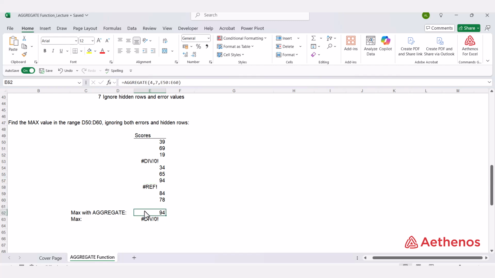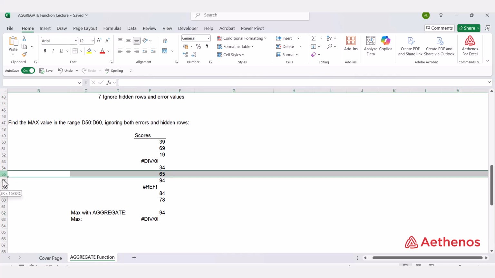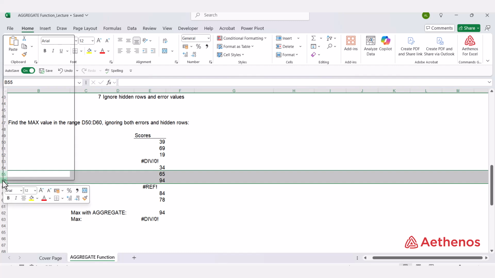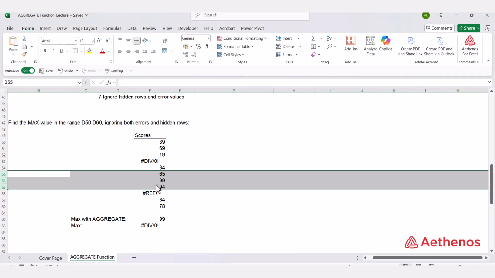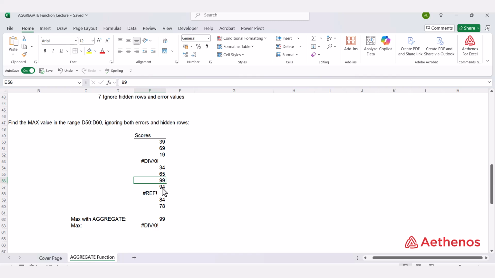So let's say I want to take the hidden value also into account. If you see here between these 2 rows, what's the hidden value? If I unhide, there's 99. So 99 didn't come here because it was hidden. So how can we do it so that even if it's hidden, it's taken into account here? Here I have unhidden it.